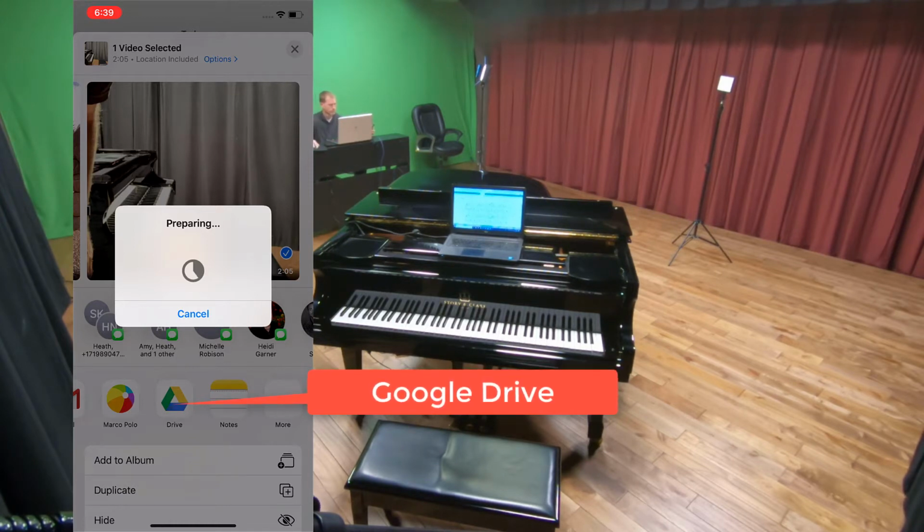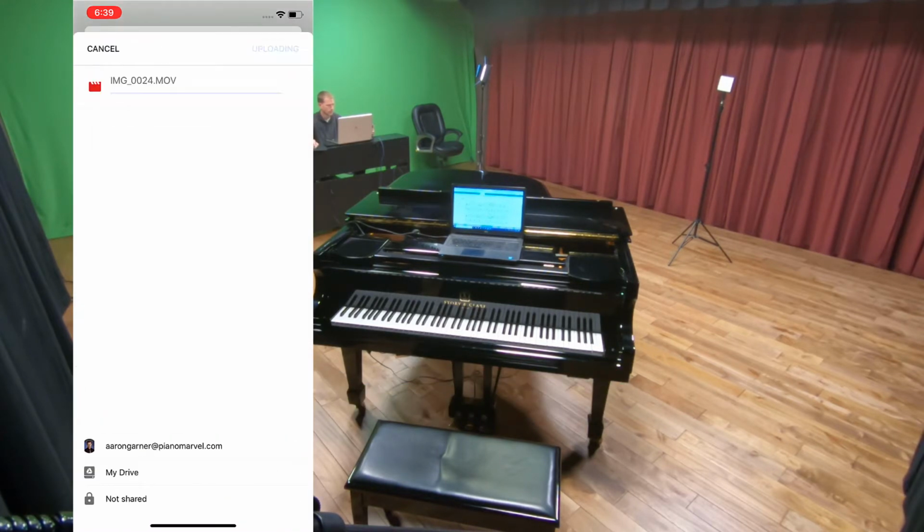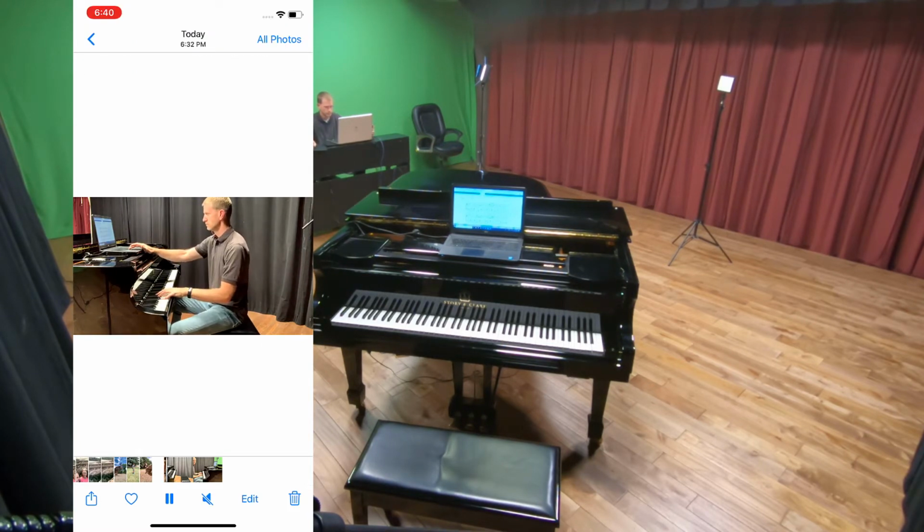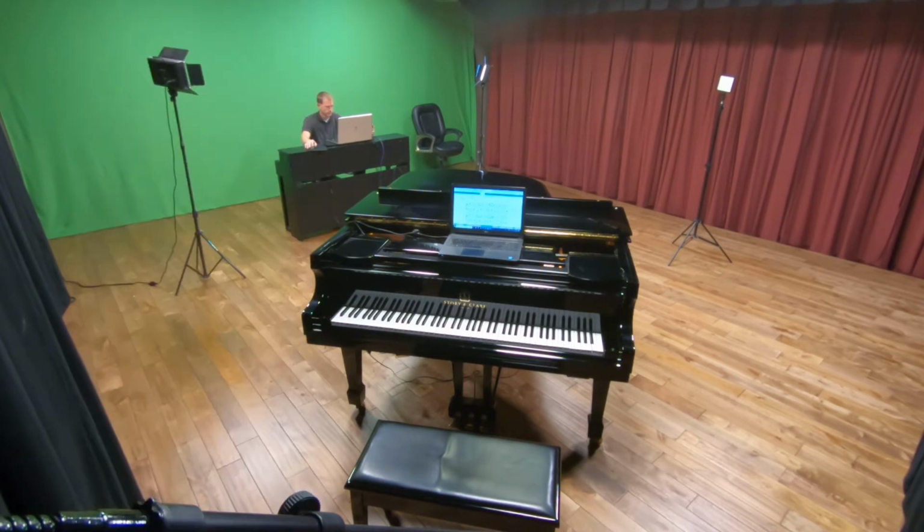Now if you're doing it on an Apple, you can AirDrop this to your computer. If you're doing it on a Windows machine, you can just share it to Drive. You can also share it to Drive if you're using a Mac. All right, it's uploaded, and now I will go check and see what I have on my computer.